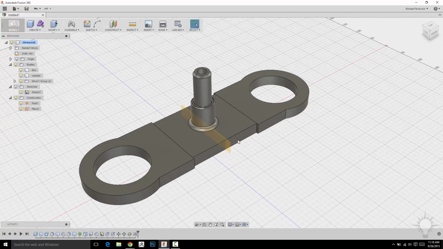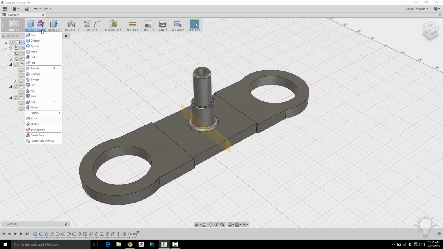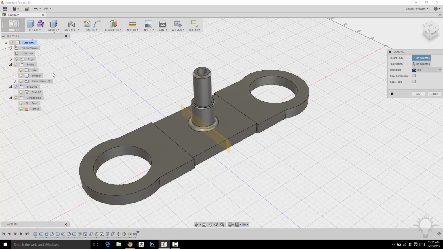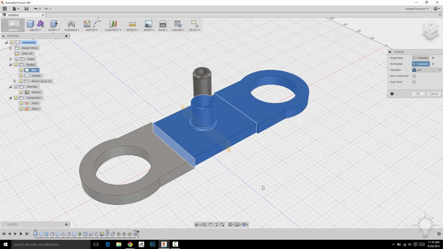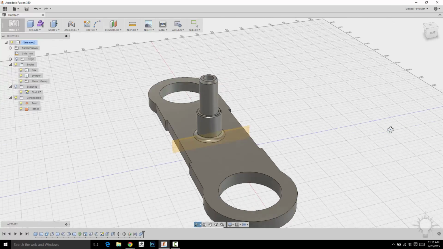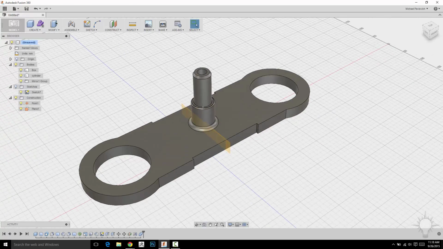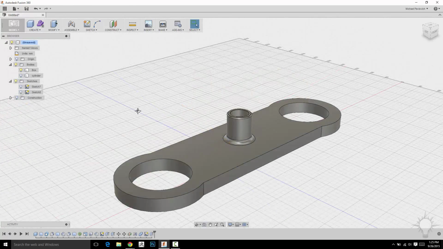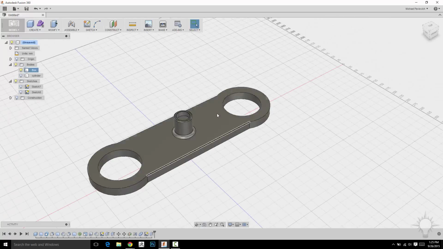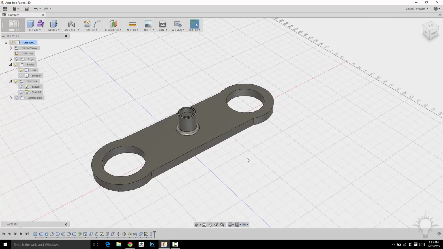Now if we want to join these two together, just like we did originally, we can go to Modify, Combine, and Select. Because we're doing a join, it doesn't really matter which order you select these things in, but we'll do a target body. These two are the tool bodies, and we're going to do Join, hit OK, and now these are all joined together into one object.